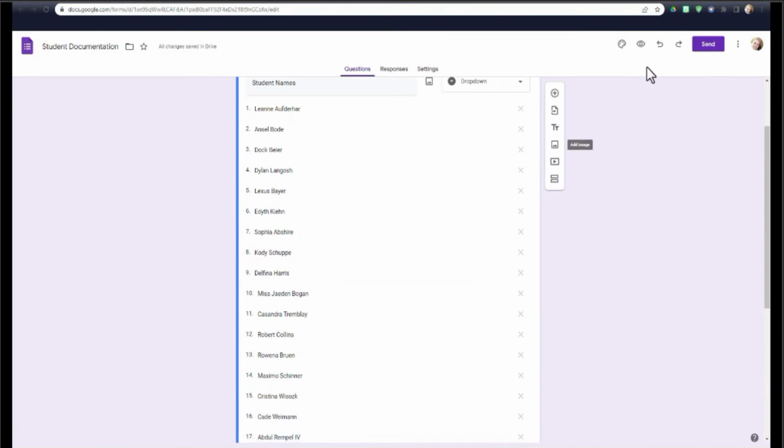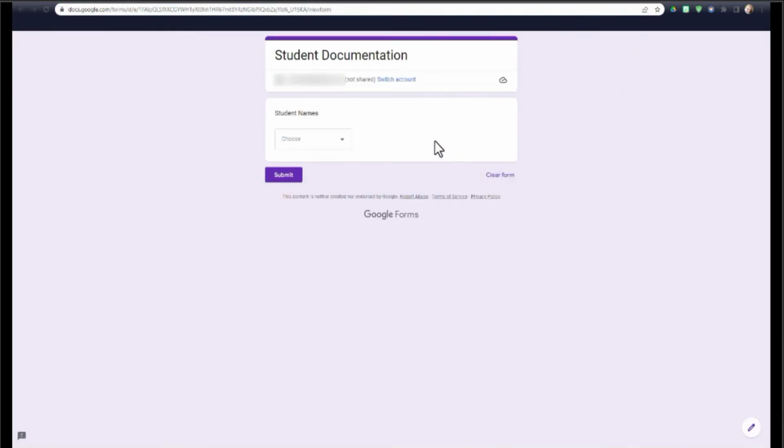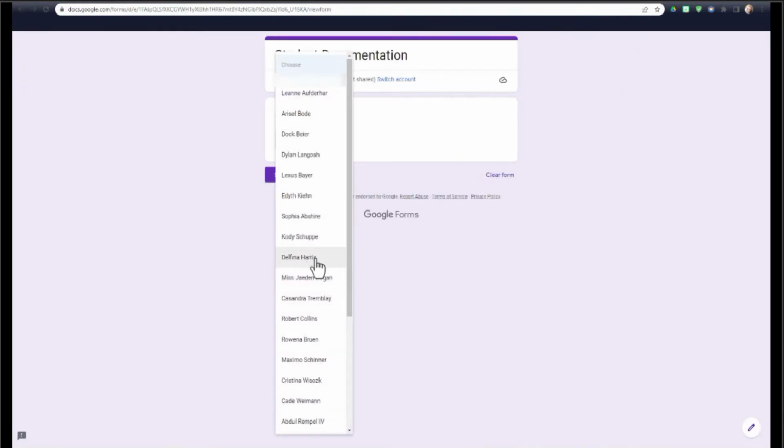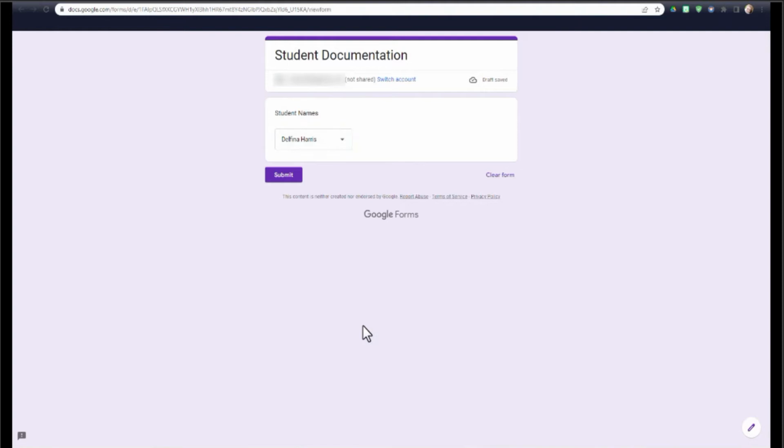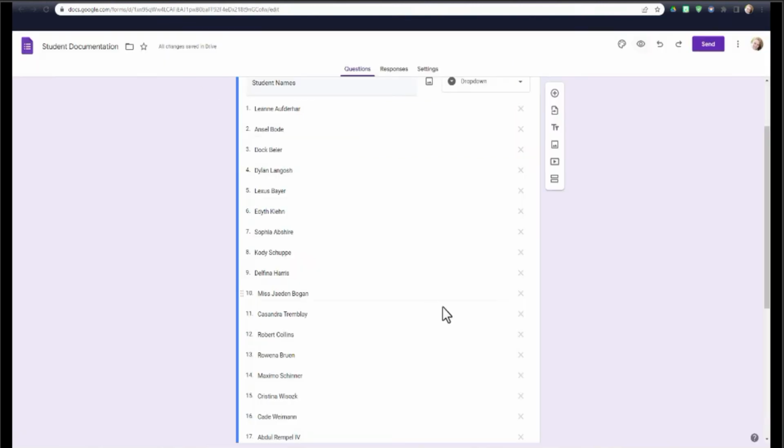Now, when you go to use the form later, you will see that you can immediately click the student's name and continue on with your form. This saves you from having to type a name over and over again. This will also make it easier when you're sorting through your responses later.